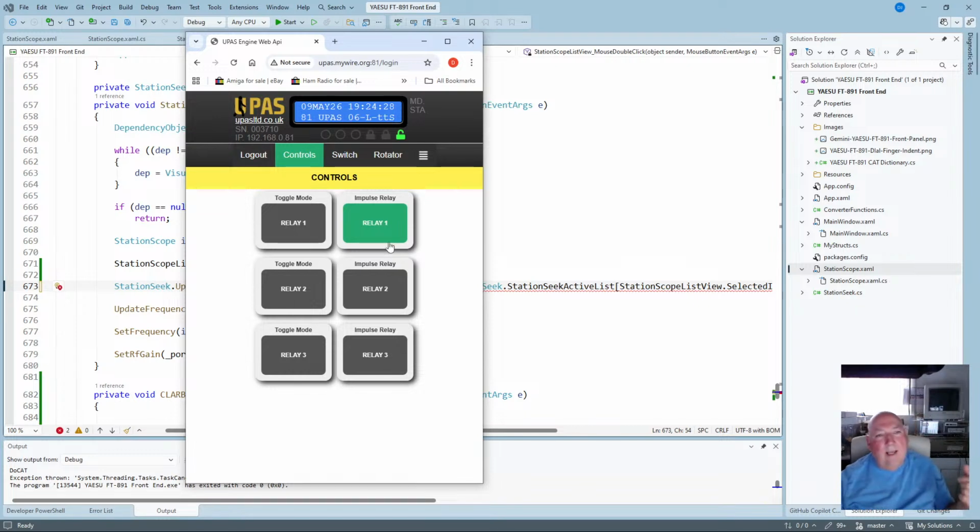You can click the relay behind. So I'll give it a command to switch a relay. The relay switches on and off. You can lock the relay on. Well, that's its initial thing.